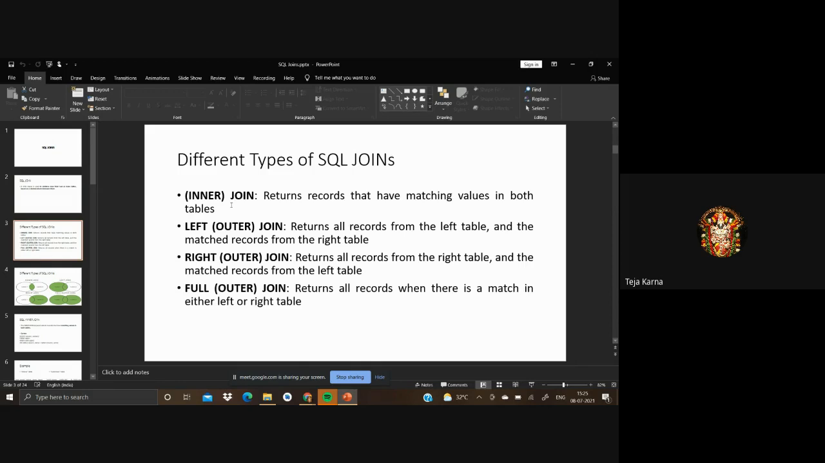So, in SQL, we basically work with four different joins. One is inner join, then left outer join, right outer join, and the last one is the full outer join. Inner join works only on the matching values in both the tables.